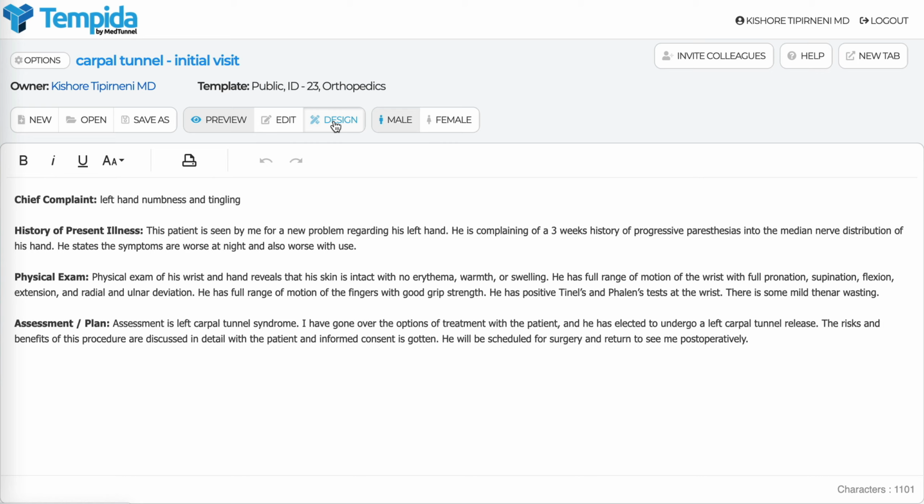This concludes this video of the basic functions of Tempida. You should next watch the next video, which is on how to design and create templates. This is accessible from the Help menu.